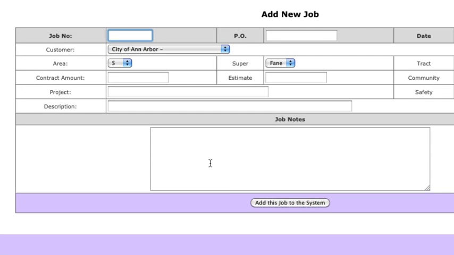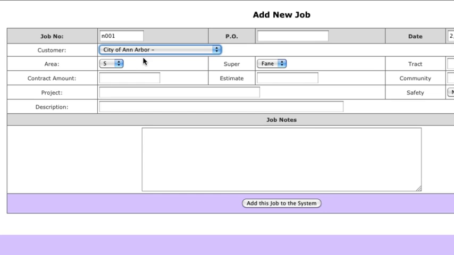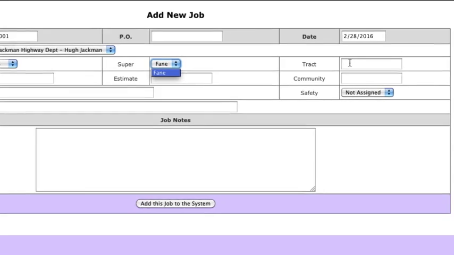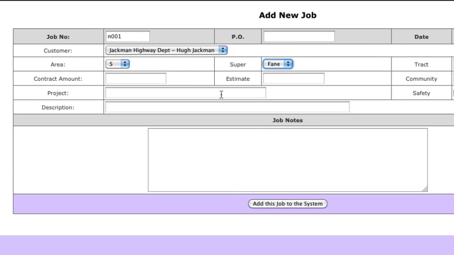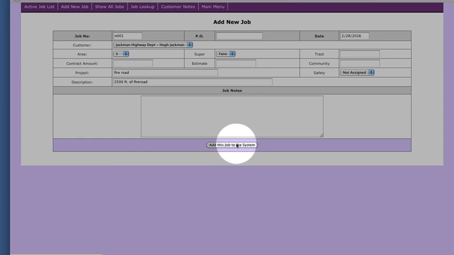We're going to call this job N001. Purchase order would go here. This is today's date. This is your customer list here, and we're going to do this for the Jackman, the one we just entered. The supervisors will show up here, and the track number. All this is arbitrary, but we're going to call this fire road, and say 2,500 feet of fire road. So we hit add new job.